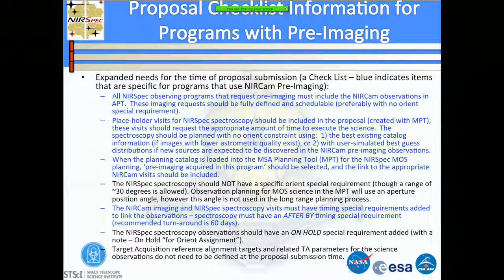Particularly, you need to use a catalog to plan the MOS visits at the proposal deadline. So if you don't have all the information that you need, maybe simulate a catalog of sources that you might want to observe. So you need to have the schedulable NIRCam imaging observations and a placeholder for the schedulable NIRSpec MOS visits in the proposal. And this is just going through that. There's also some special requirements for timing links that need to be added, and this is just describing that.